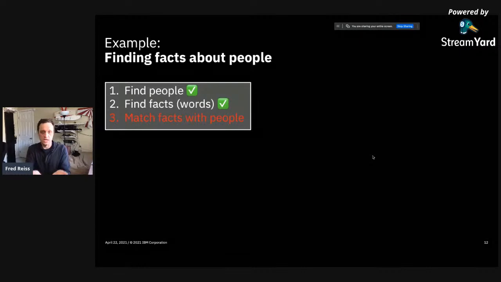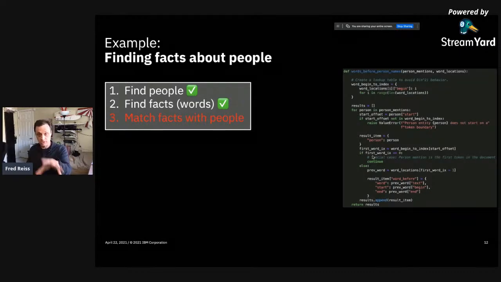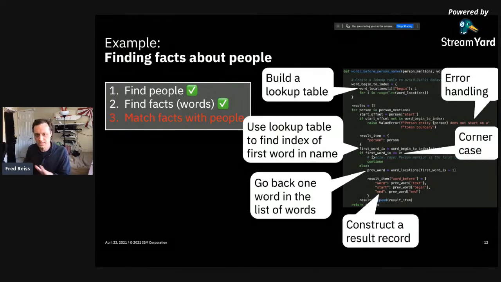And we're left with this 3rd step, which should be the easy part, matching the facts with people. We've already got the locations of the person names. We already got the locations of all the words. Just need to find the word that occurs to the left of every mention of a person name. Well, the code to do this 3rd step looks like this. This is about as small as I've been able to get it. And you can see that the font size is a bit small, but that's okay. Let me zoom in on just the important parts of what's going on here.